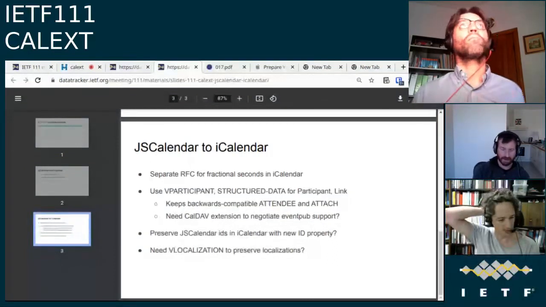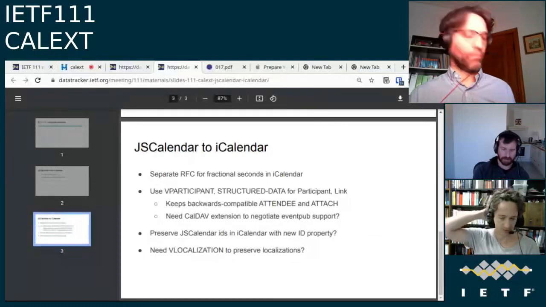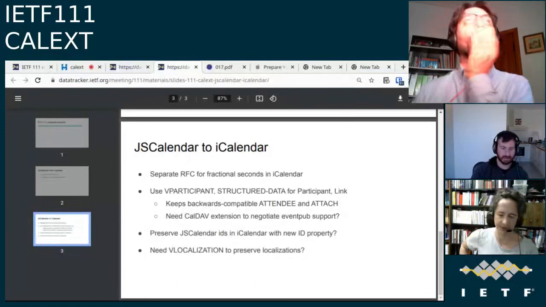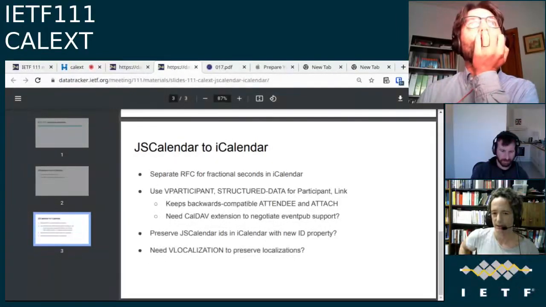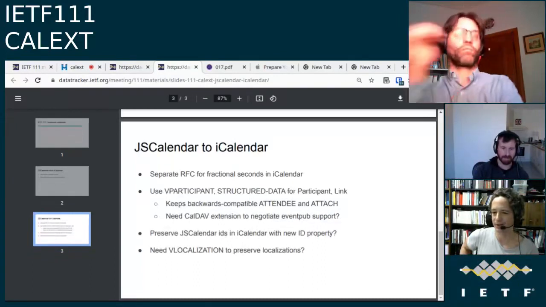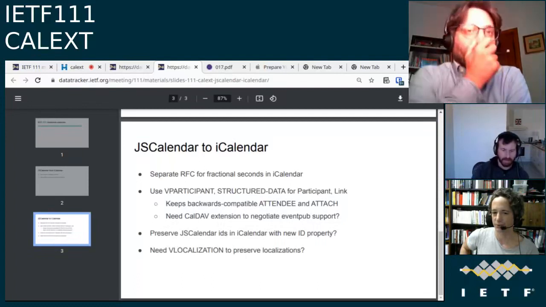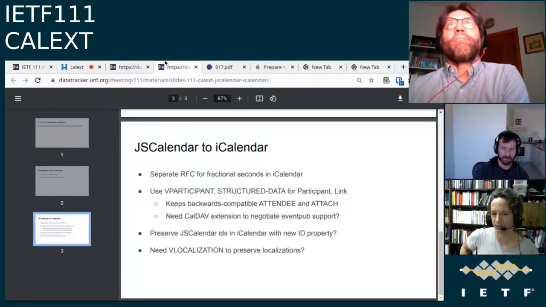Okay. And localizations. I haven't really spent much time on covering this in our own implementation, but all the attempts that I made were really suboptimal. So we might need to have a vLocalization component to define that, which allows us to map all the contents of a localizations object in JS Calendar properly. I'm seeing this differently. I'm not aware of any current solution, being the lang parameter, that is enough for what we want to achieve.